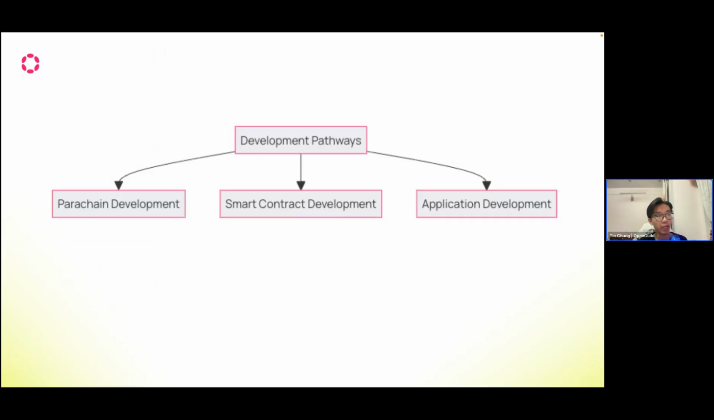So before I go to why you should be on Polkadot, let's break down the development pathways on Polkadot, because Polkadot is a base layer, like layer 0, different from other layer 1 protocols. So Polkadot has a few different pathways for you as a developer to build on. For example, first it's going to be parachain development, smart contract development, and application development, where parachain is the lowest level, smart contract is on top of it, and applications are the decentralized applications built that interact with the smart contract.